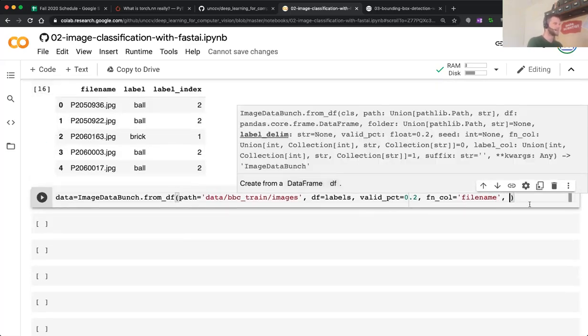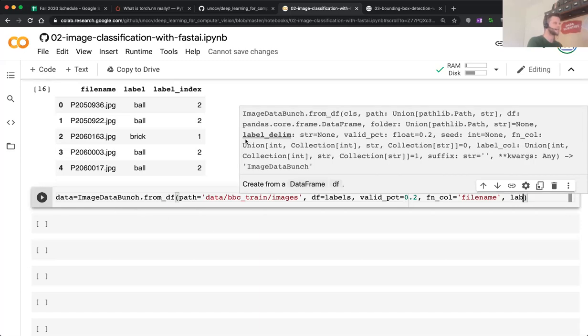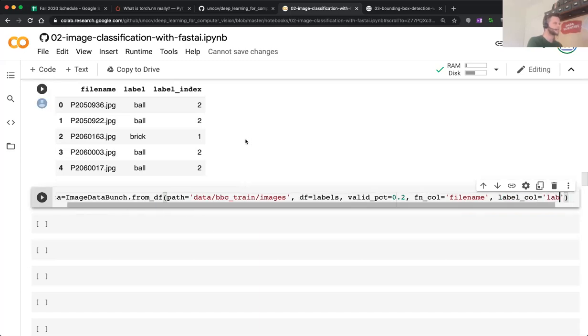All right, great. And so I have the file name column. I also need to pass in a label column. So I'm telling fastai what is the name of the column in our table that contains the label. And here it's just called label. So I'm going to say label underscore col equals label. Okay.